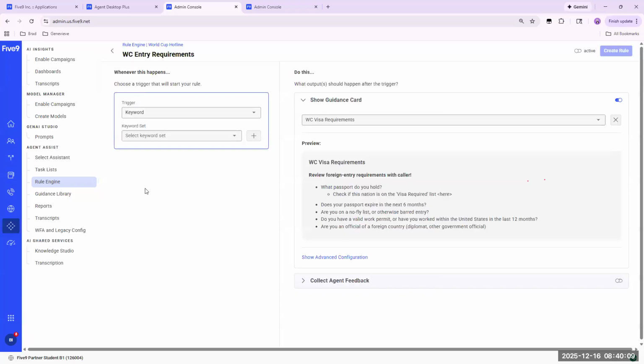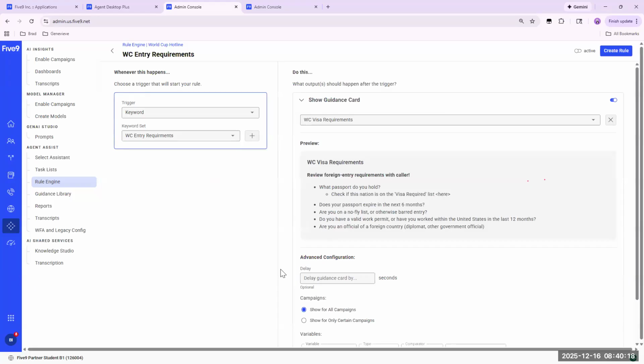So we'll just save that one. Okay, so now when those keywords are said, it'll pop this guidance card to the agent. Let's see, what does advanced do here?